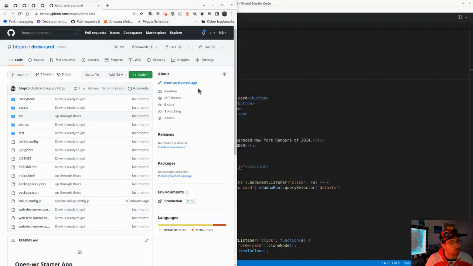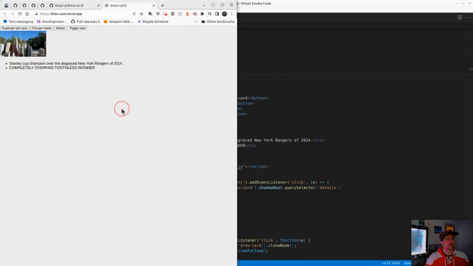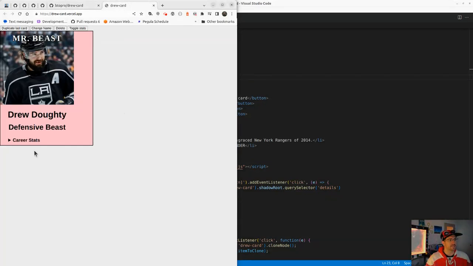We're going to take our wonderful Drew Doughty card from before that we stepped through, made out of thin air, Mr. Beast, Drew Doughty, defensive beast. We're going to take that and instead render a whole ton of Drews, although maybe even other players, who knows, by sending it from a Vercel endpoint. So think of this as kind of like a hello world to sending data via Vercel.